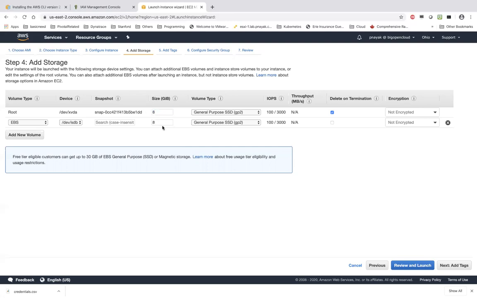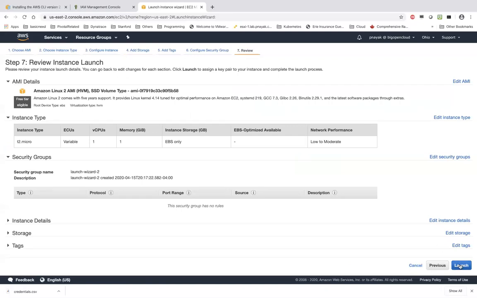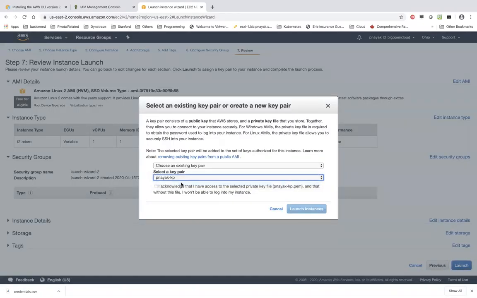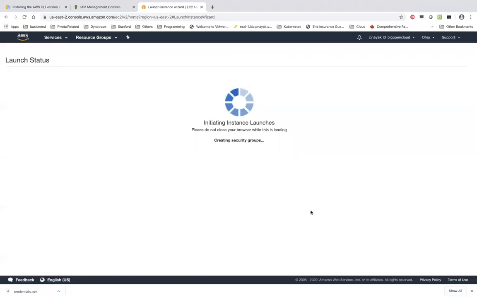Another one is a data kind of disk, two different disks. If you see this, I have not checked it, that means it will not be deleted even if I terminate the system. During termination, only the root volume will be deleted, whereas this will be retained. That's what I want, because I want some of the data to be retained. That is the use case for this demo. So review and launch. I'll directly go and launch my instance.